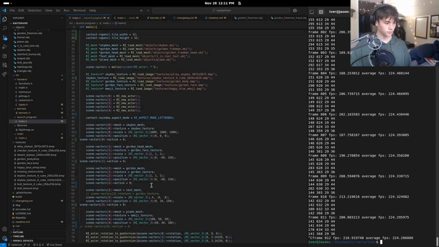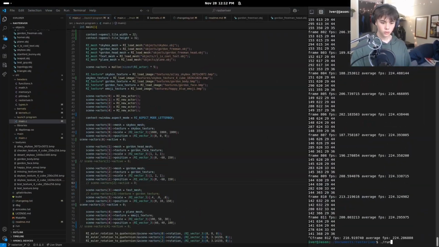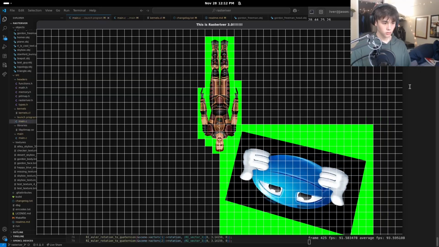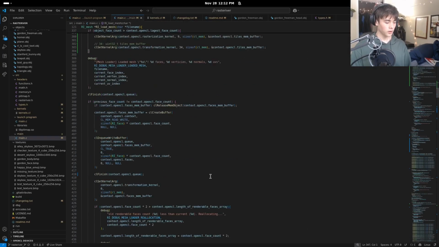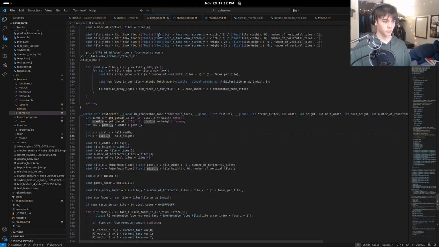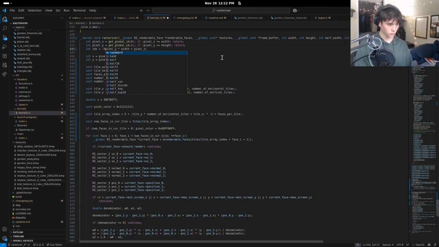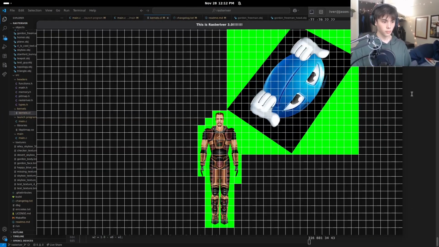And then let's add in Gordon. Gordon, what are you doing? Oh? The Freeman? Okay. And then what we can do is just flip it after. I think for IDX we can do just height minus this. There we go. Boom. Okay.